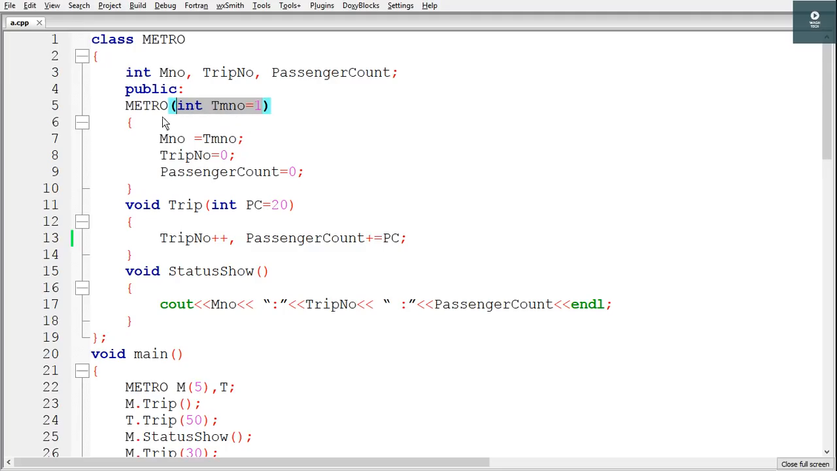The main use of a constructor is that whenever an object of the class is created, the constructor is called automatically and assigns values to the variables of this class. For example, in the main we are creating two objects. As soon as an object is created, this function is called and the values are assigned to these variables. You can see here mn number is assigned tm number, trip number is assigned 0, and passenger count is assigned 0. So the basic idea is that whenever an object is created, the constructor is called.